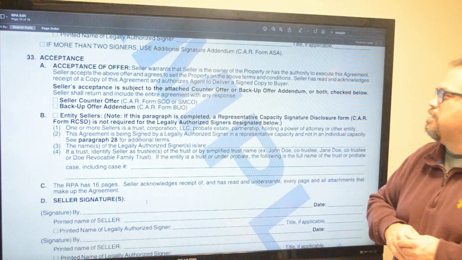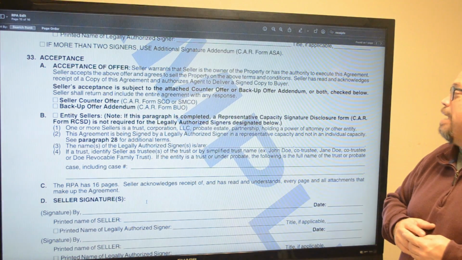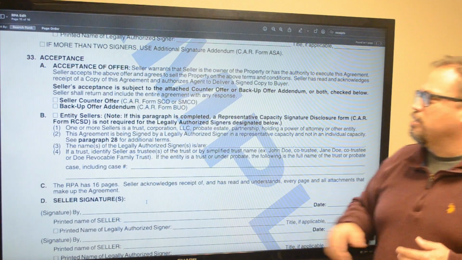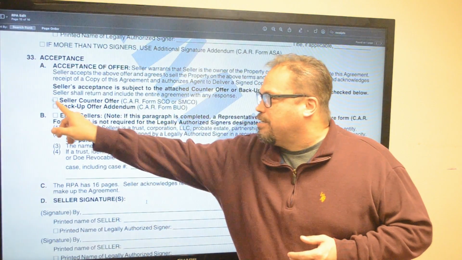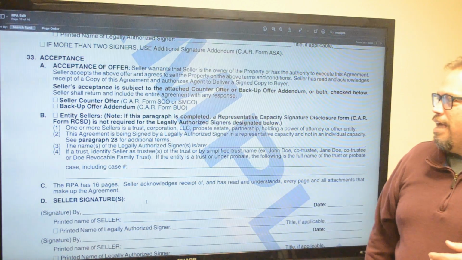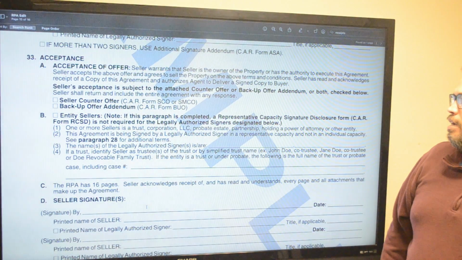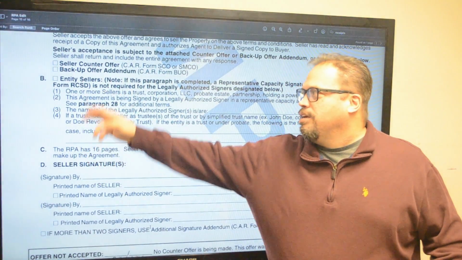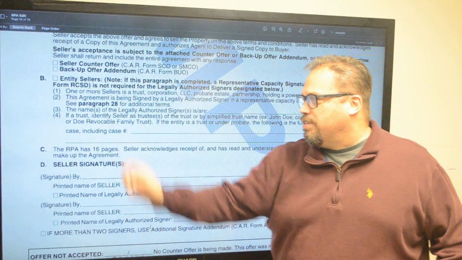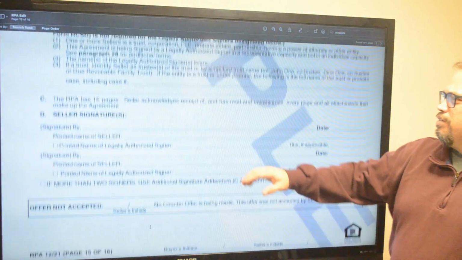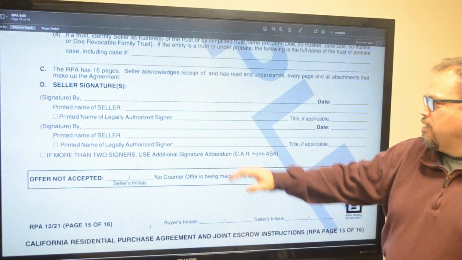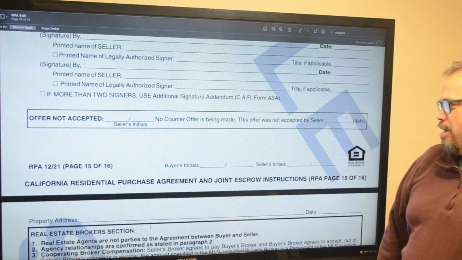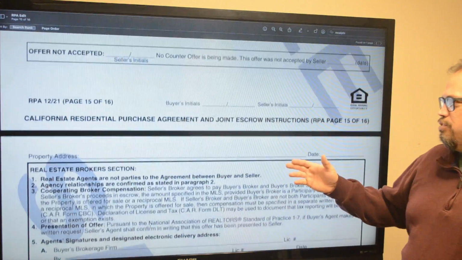Seller's acceptance is subject to the attached counteroffer or backup addendum or both as checked below. So now you check a box here if there's going to be a counteroffer coming back. And then again, the same thing. If the seller is an entity, there's another RCSD built in for them here. And then the seller signs here. Okay, and that's how you finish the contract.